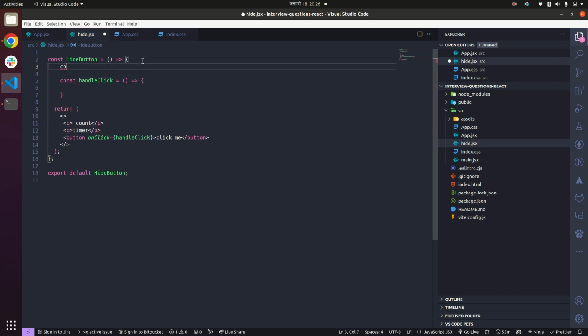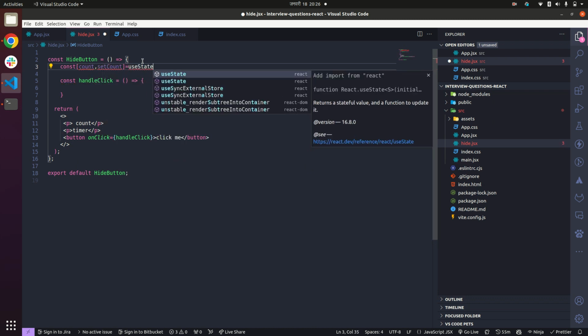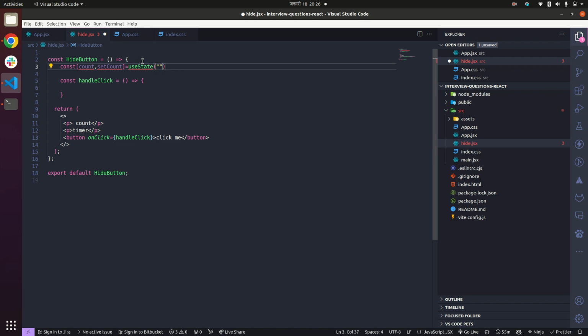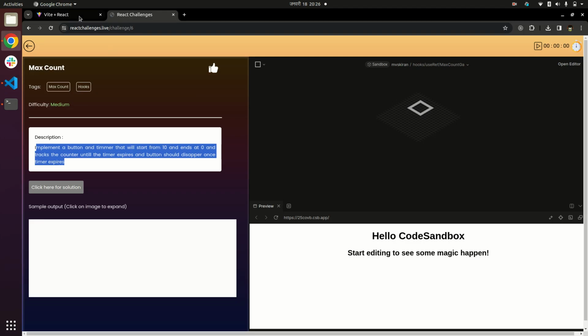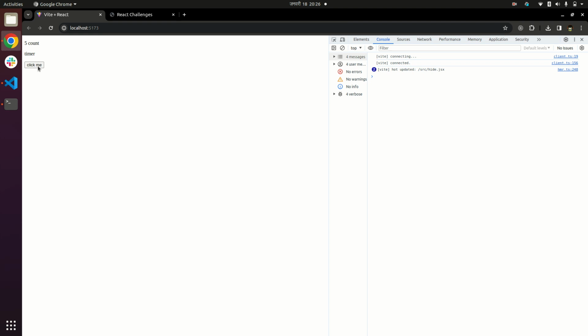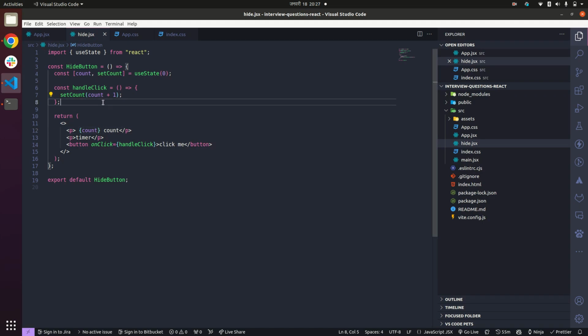Let's make a state that will hold our count. So setCount, useState. It will start from 0. Then on clicking the button we will increase our count by 1. Okay, let's import the useState. Yes, so if I show my count here, my count is increased. Now let's work on the timer.